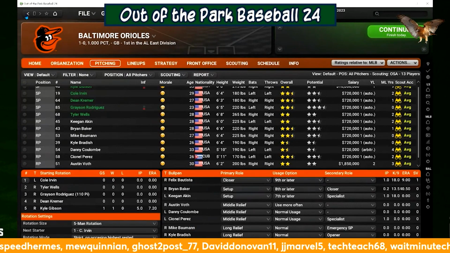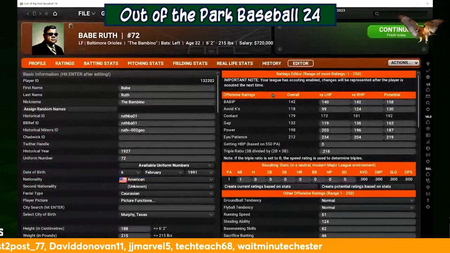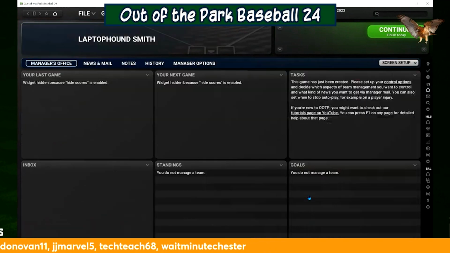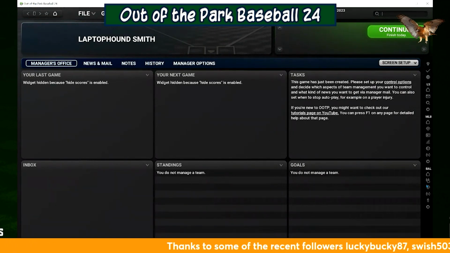Now, this is the April 1st Baltimore lineup. It is not the May 16th lineup. It is the April 1st one. So if players have got injured or traded or demoted since April 1st, that won't reflect here.